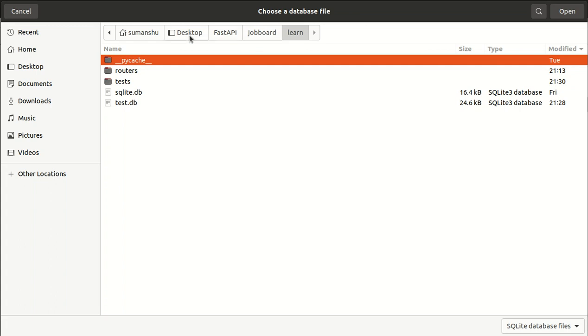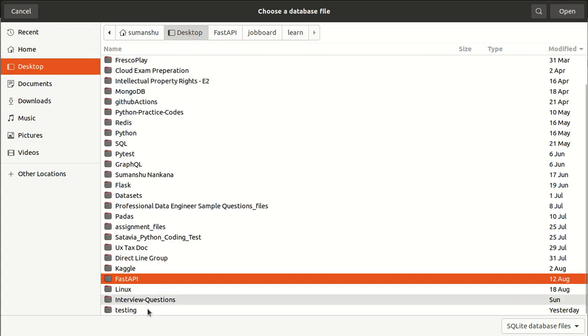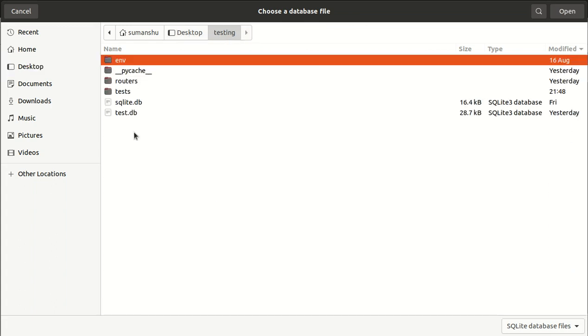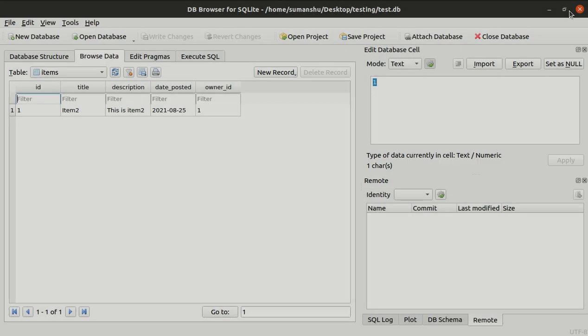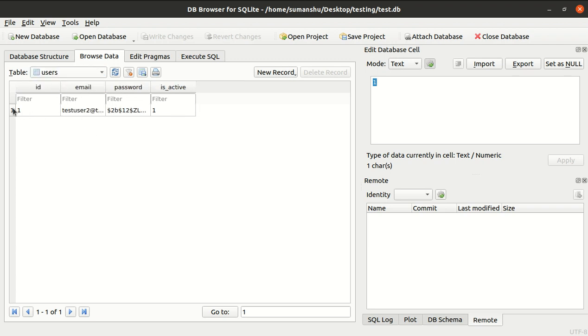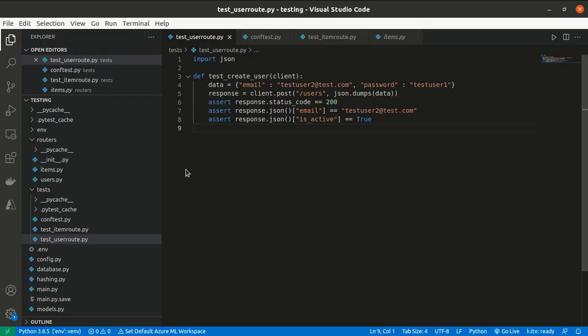Okay, so on the desktop we have the testing folder, and under the testing folder I have the test.db, so let me open that. Okay, item 2 is there, fine. And under the users we have test user 2. Test user 2 is already there, so we will update our test cases, otherwise it will fail with the integrity issue.